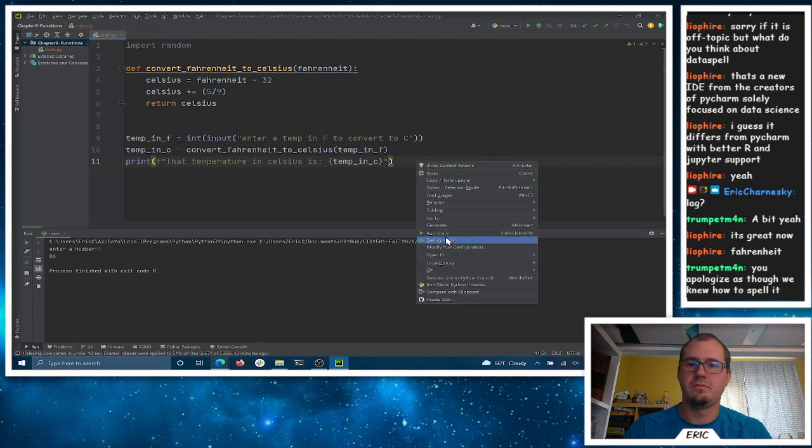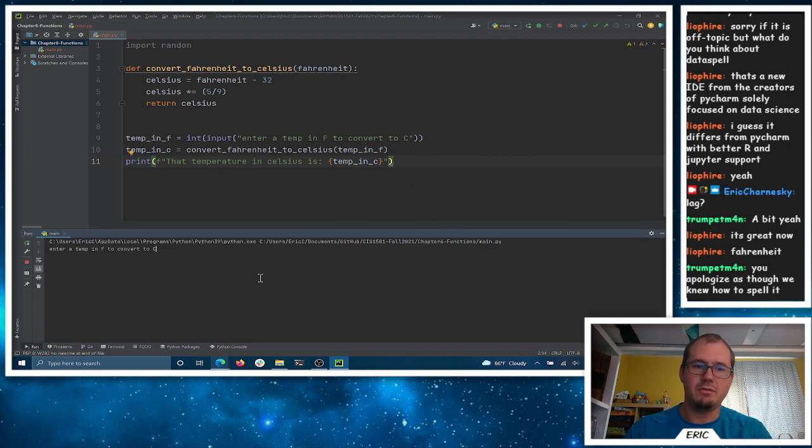Cool. So let's give that a run. So if we do 212, it should come back 100. Looking good so far. Run it again. If we do 32, we get 0. Life is good so far. Just something in the middle here, like 75 degrees, puts us at 23 point whatever Celsius. Cool. And we could even do that rounding too if we wanted to. Add in the pretty formatting here.